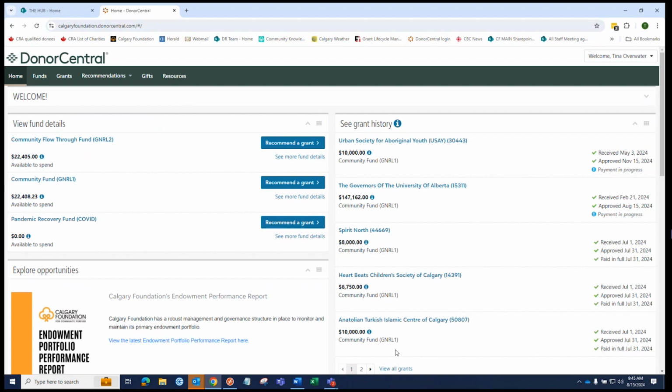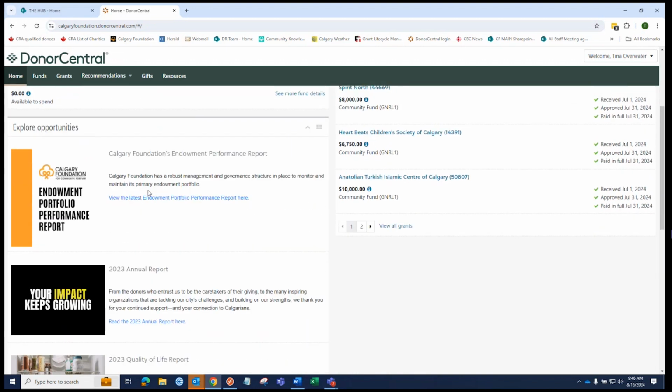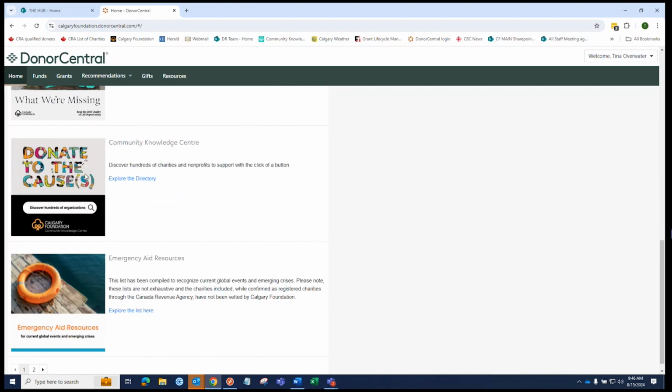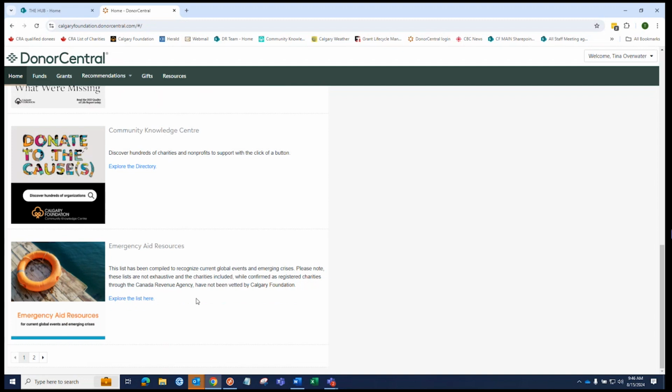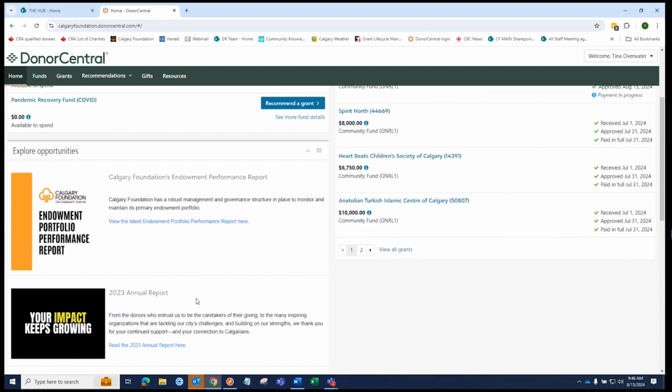Just below View Fund Details, you will find access to resources in the Explore Opportunities section, where there's a variety of Calgary Foundation current initiatives, insightful reports, and information about the charitable sector. In Donor Central, there are 6 tabs along the top of the screen, including Funds, Grants, Recommendations, Gifts, and Resources. Let's start with the Funds tab.